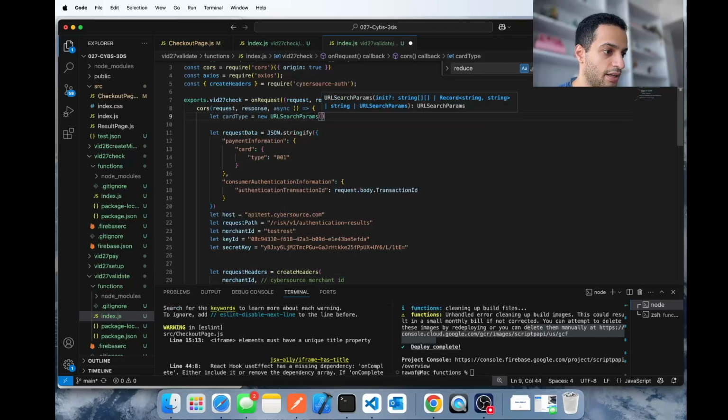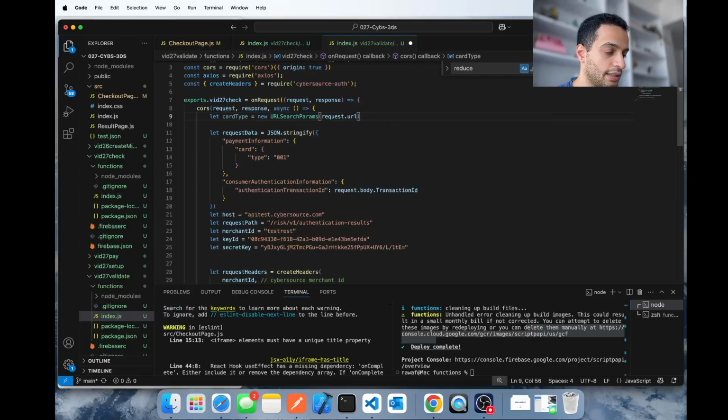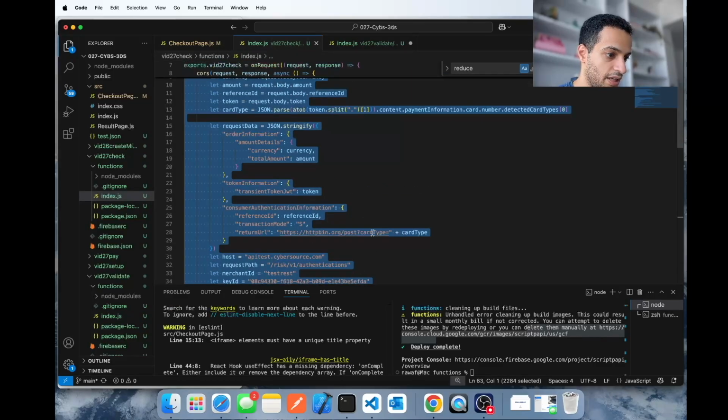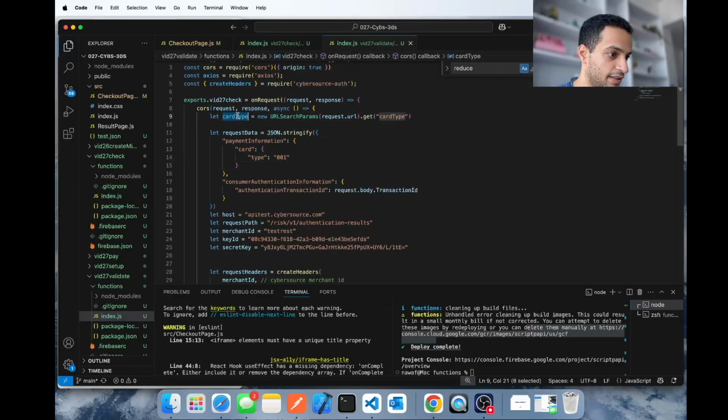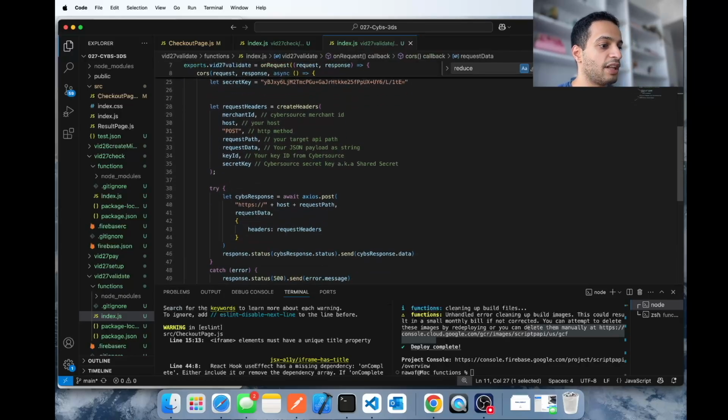Here you're going to put in your request URL, and you're going to do get, and you're going to get card type. That's what we named it, right? Yeah, card type, like this. And then this is what you're going to be using here. Oh, and don't forget to change the name of your API after you copy paste it. Validate. Okay, now that's almost all.